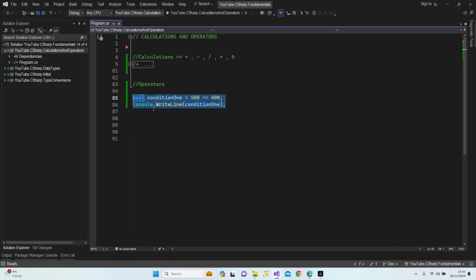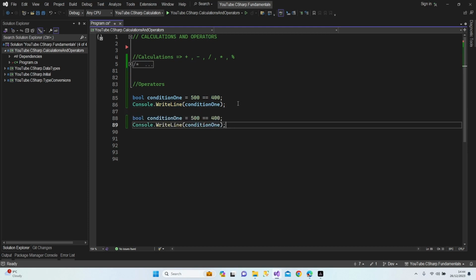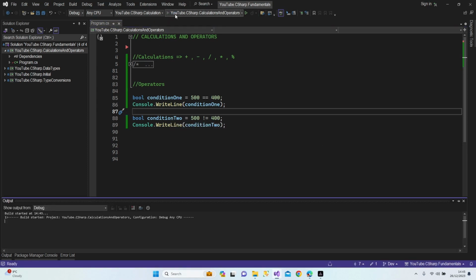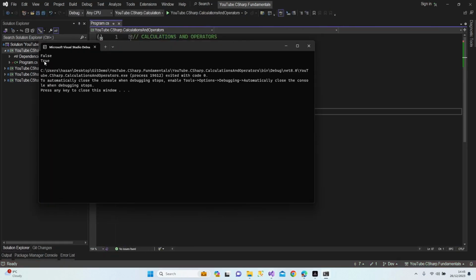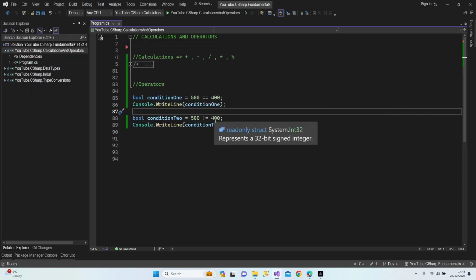Let's copy this section and try to use not equal. Let's copy this variable to our result. If 500 is not equal to 400, we're going to receive true. Otherwise, we're going to receive false. Let's have a look. As you can see, the second result is true, which is 500 is not equal to 400. It is true, correct. They are not equal, right?